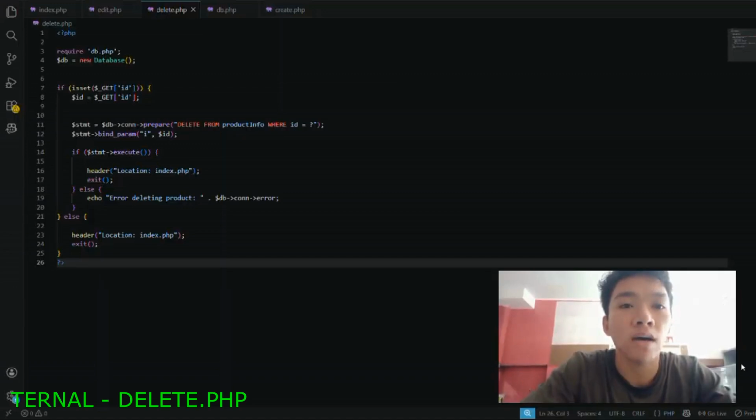The next is the stmt bind param, which binds the ID as an integer to the placeholder. The next is if stmt execute, which runs the delete and checks it was successful. The next is the header location index.php, so whether the delete succeeded or the ID was missing, the user gets redirected back to the dashboard. The exit stops any further code from running after the redirect. And the next that I will explain is the db.php.